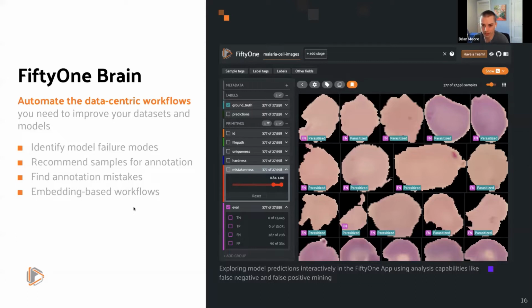With the brain, you can automatically compute embeddings. You can provide your own custom embeddings. You can visualize low-dimensional representations of the embeddings and interact with them to pull out and observe patterns in your data. All of that's in the section of the tool called the brain, which I'll demo in a bit.